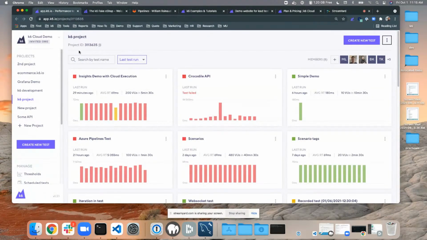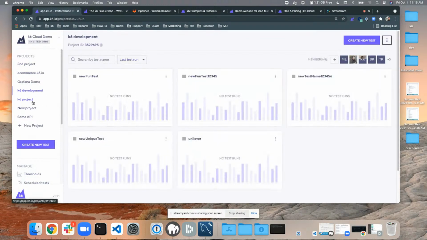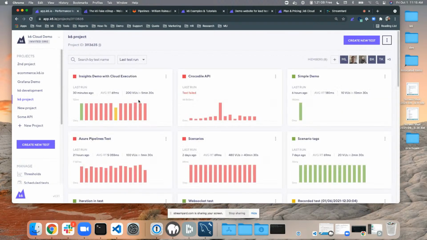Now coming up to the top here, we have our K6 project folder. We have our unique project ID. If I hop around, let's say I change to the K6 development folder, my project ID immediately updates as well as the cards inside of that project folder. The project ID is essentially how the test will be aggregated inside of the K6 Cloud and how those subsequent test runs will be associated with those tests.